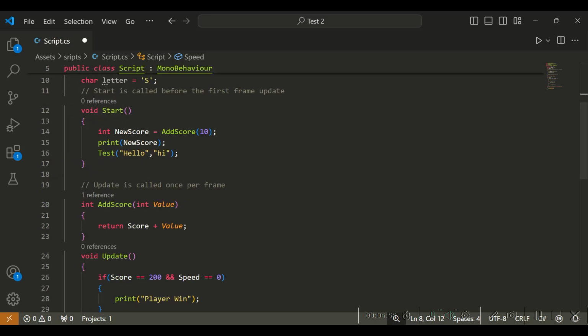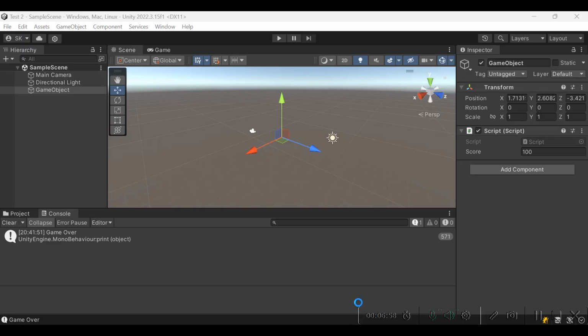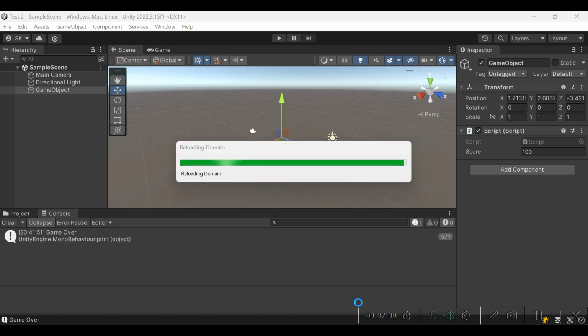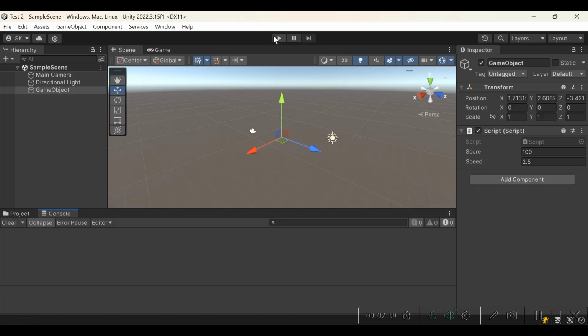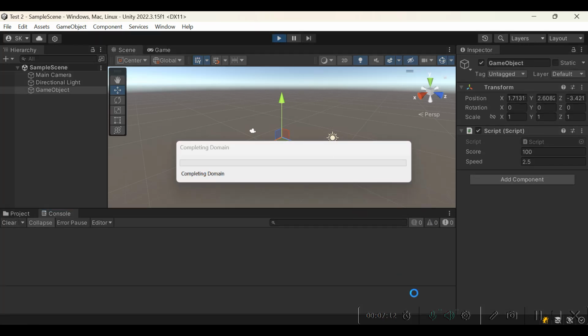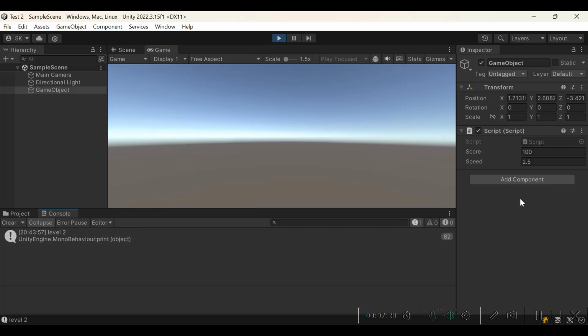Okay, so now let's go and test this. Wait for it to compile. Compiling will always take a long time. You just need to wait. Okay, so now let's run. So now if I change this to 200, it's not saying player win because speed is 2.5. If I make this 0, you'll see that player win.